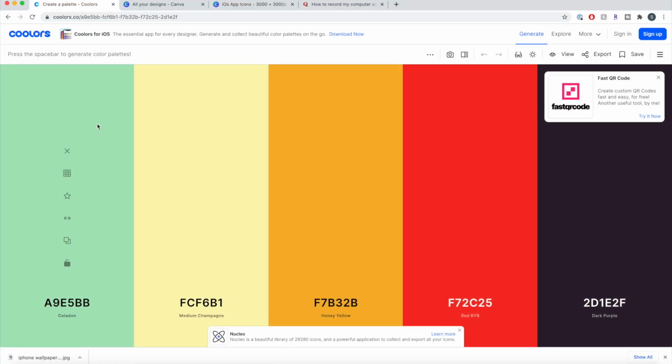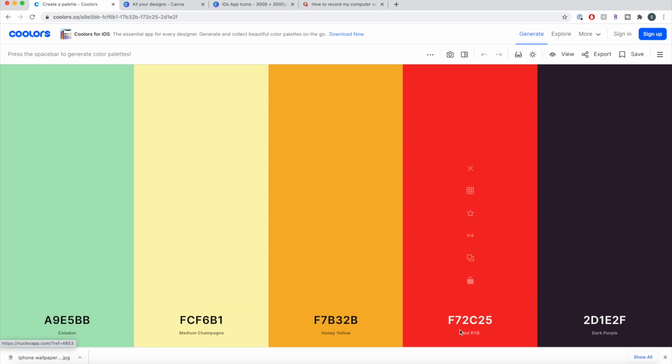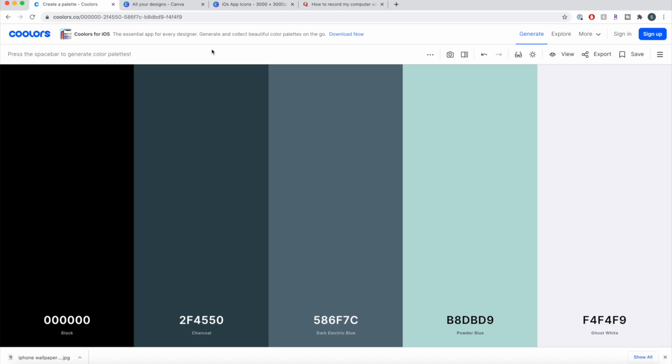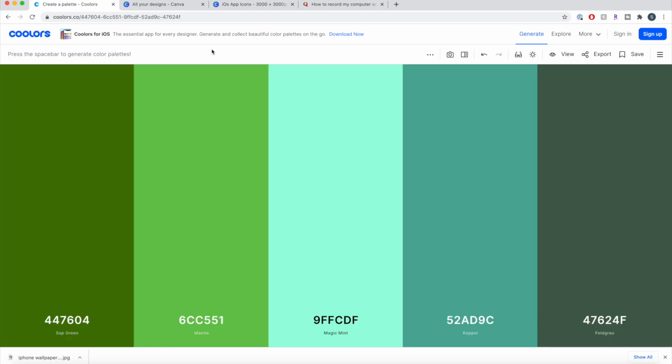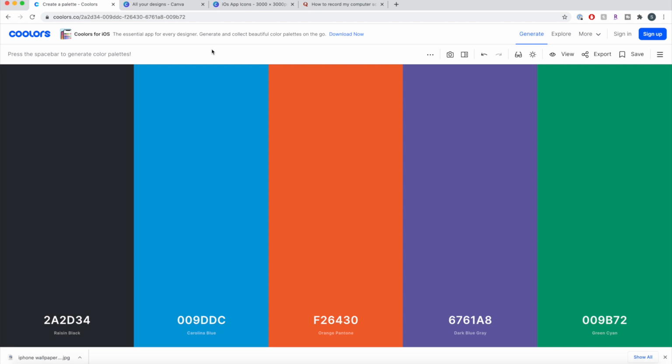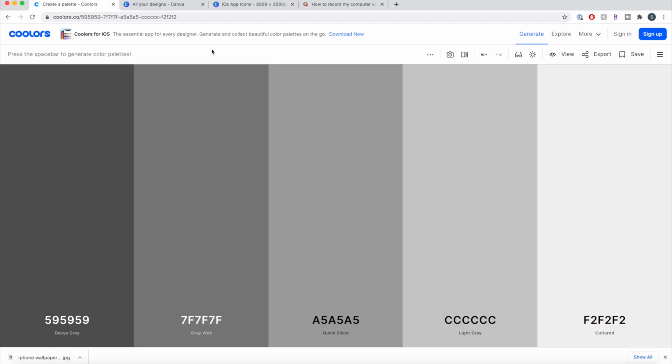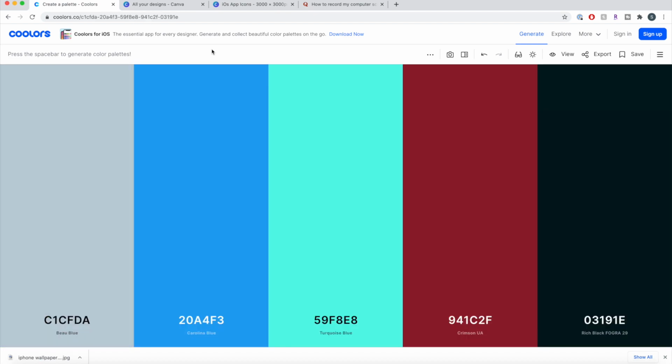So if you just want to create a random color palette and you don't actually have a photo in mind, then this website can do that for you as well. If you can see in the top left corner, it says press the space bar to generate color palettes. So I am just going to hit the space bar a few times, and as you can see, it generates random color palettes. So if you just want your background to be solid, or if you want to look for a photo later, then you can do this.